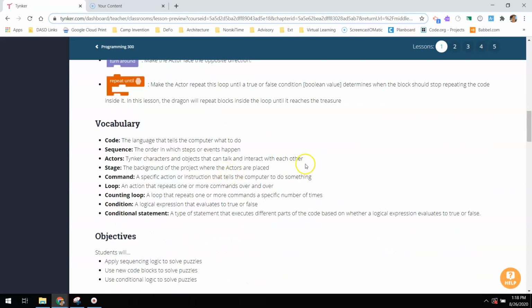The new vocabulary that you're going to be using in this lesson: code. Code is simply a language that tells the computer what to do. Sequence, the order in which steps or events happen. You can think of that like when you're cooking something, you do things in a specific order or sequence. Actors are the Tinker characters, and then the objects that can talk and they can interact with each other.